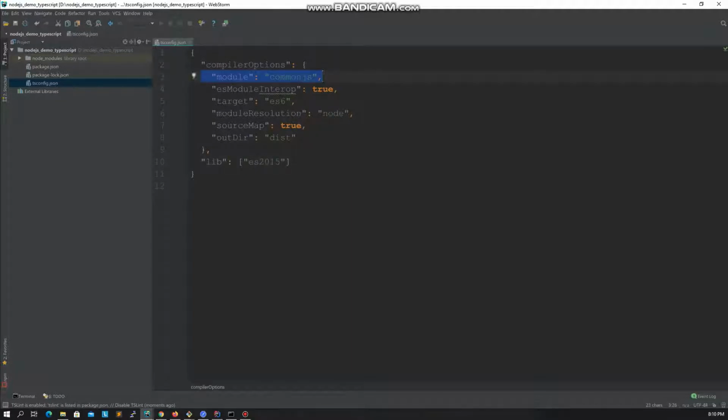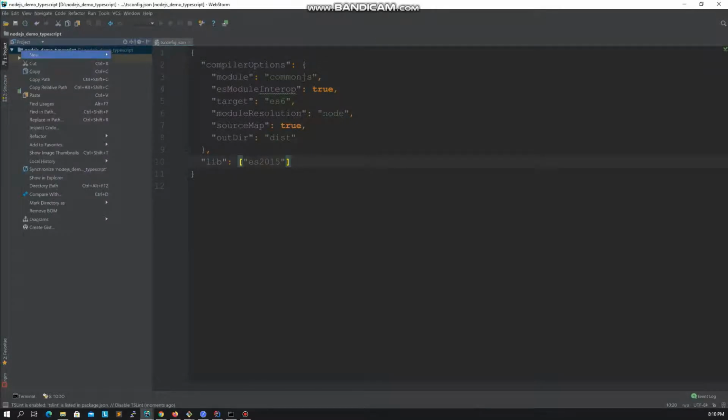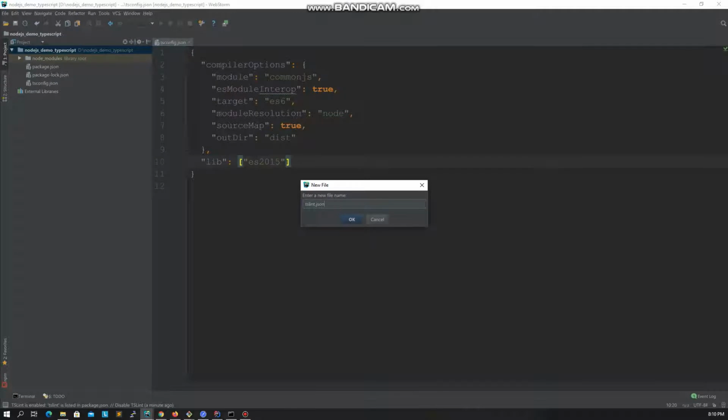Module specifies the module code generation method. Node.js uses commonjs. Target specifies the output language level. moduleResolution helps the compiler figure out what an import refers to. The value node mimics the node module resolution mechanism. outDir is the location to output JS.